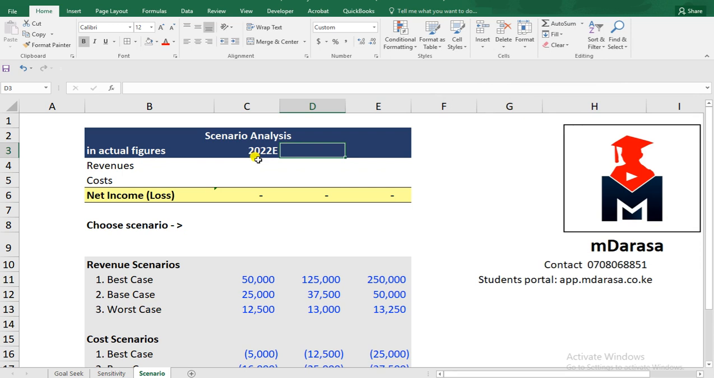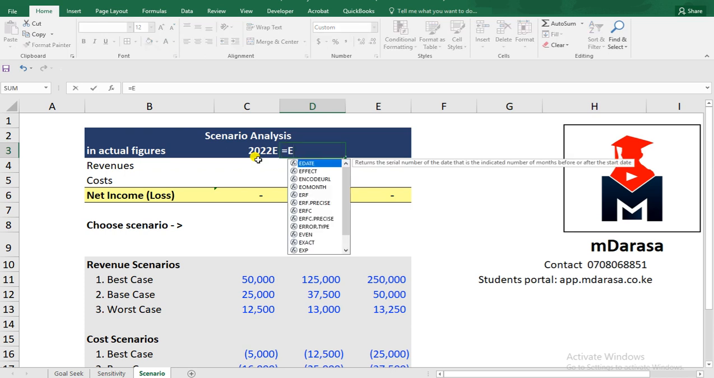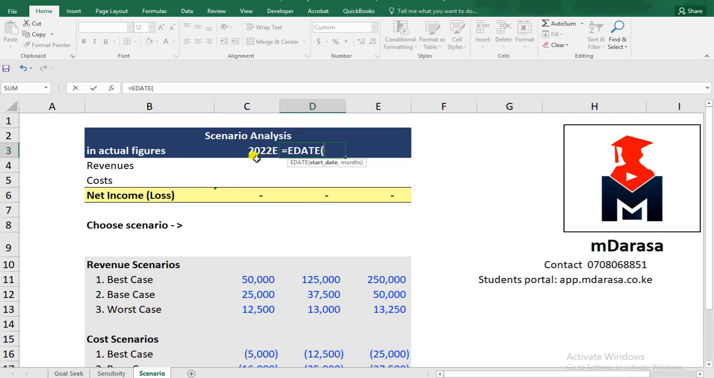After that, I'll proceed to the next year. To add our estimate, I'm going to use the EDATE function: equal sign, EDATE. The start date, of course, is that, then plus 12 months, or 1 year, to give us 2023. Finally, we'll be talking of 2024, and I'll just copy paste it there. How many scenarios are we looking at, my good students? We are looking at 3 scenarios.